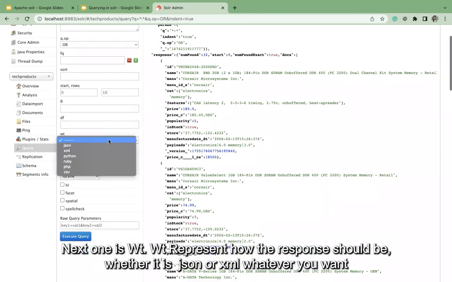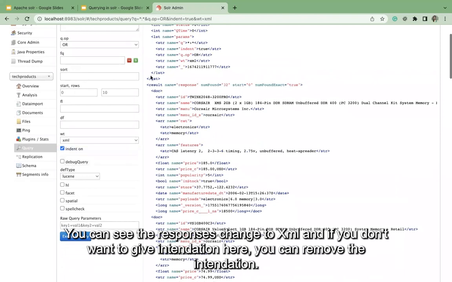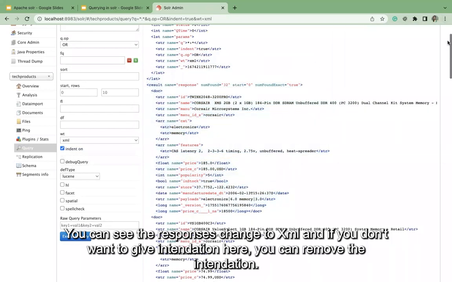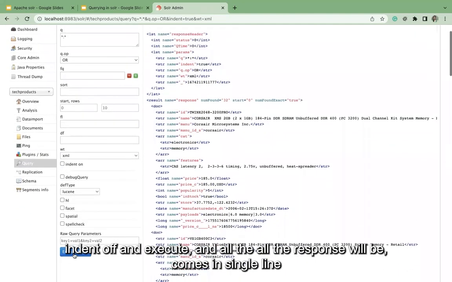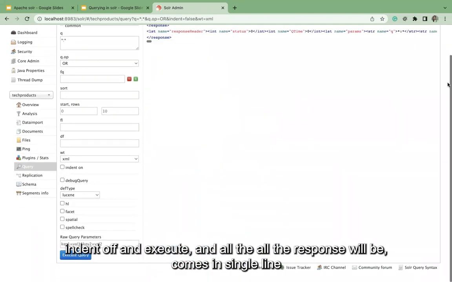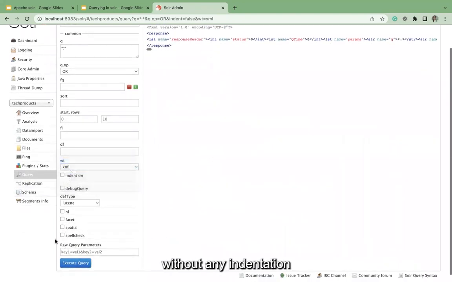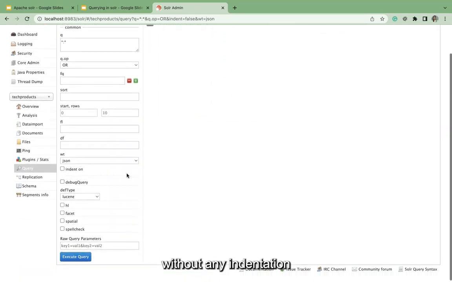Next one is WT. WT represents how the response should be, whether it is JSON or XML, whatever you want, you can give. When you give XML, you can see the response is changed to XML. And if you don't want indentation here, you can remove the indent and execute, and all the response will come in a single line without any indentation. You can give JSON, and also you can check. There won't be any indentation for the response.